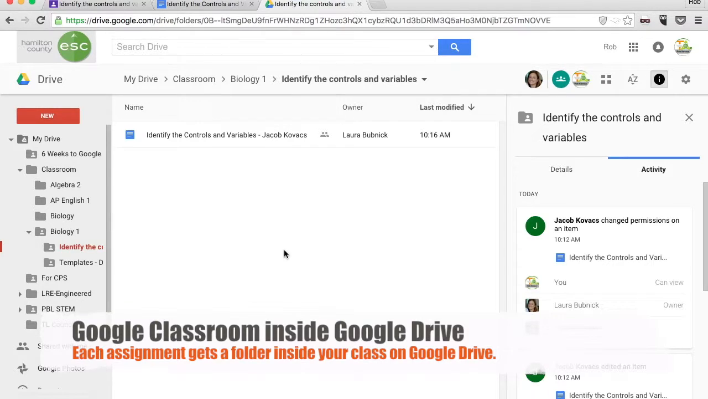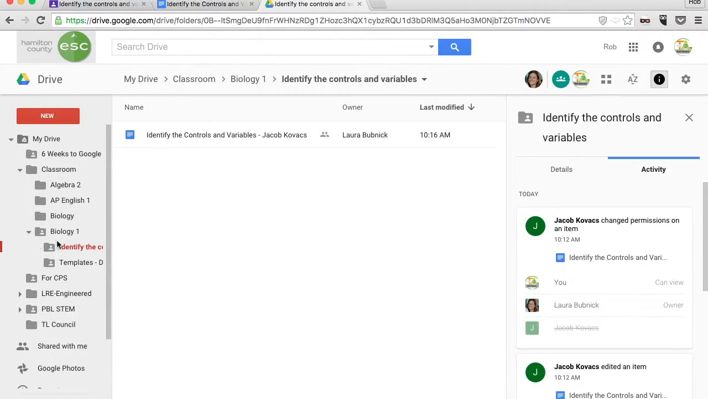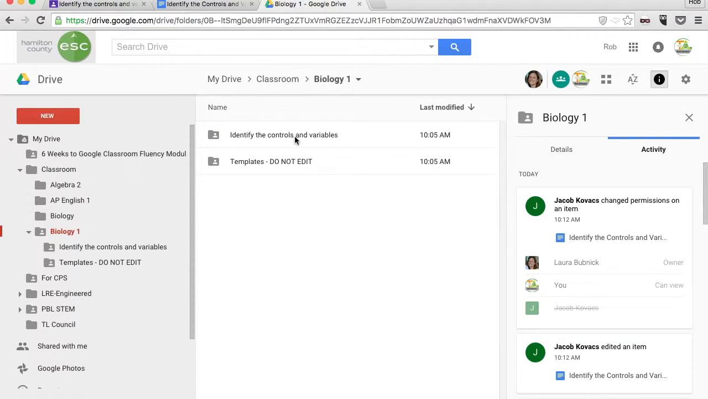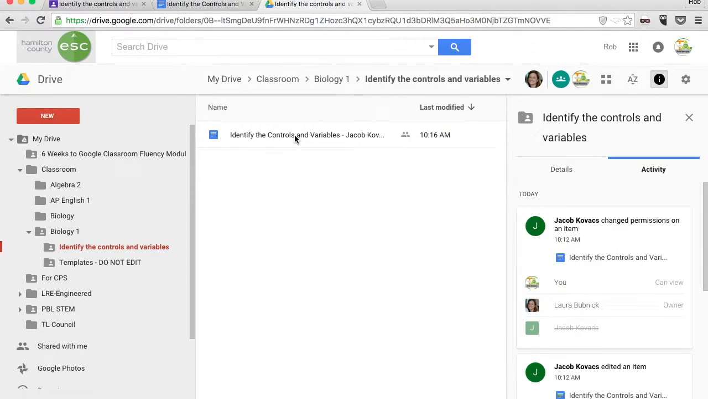Now, the other interesting thing to note is that inside your Google Drive, in a folder called Classroom, you will see the class that this work was submitted to. In this case, it's Biology 1, and here is a folder that is for this particular assignment. We'll go up one. Identify the controls and variables. And when I open that up, again, I can see that there is that assignment right in there. So all the assignments that students are submitting are being nested inside folders back inside your Google Drive.